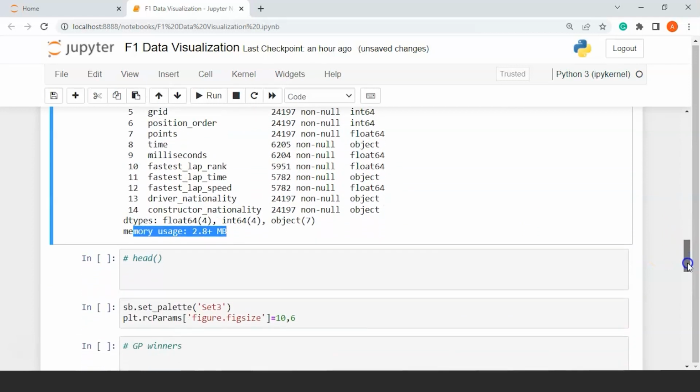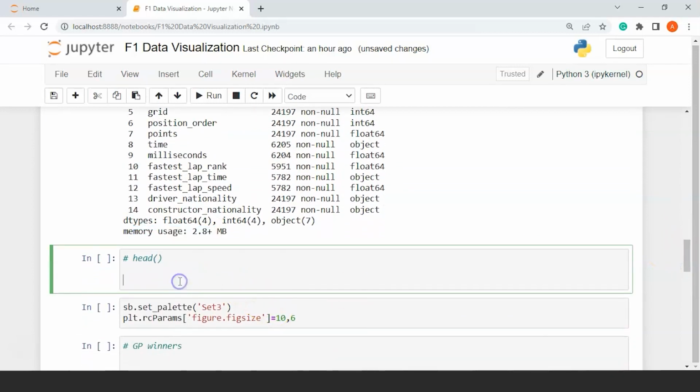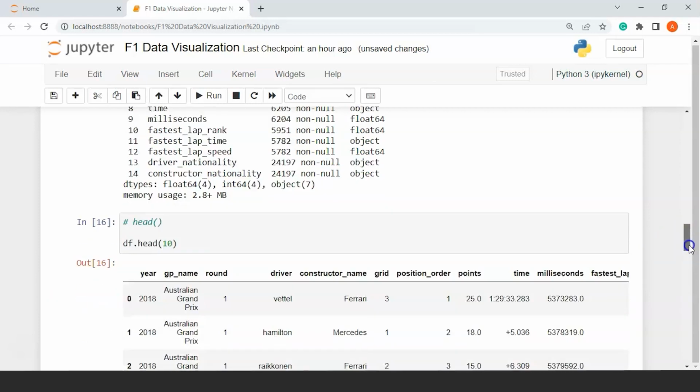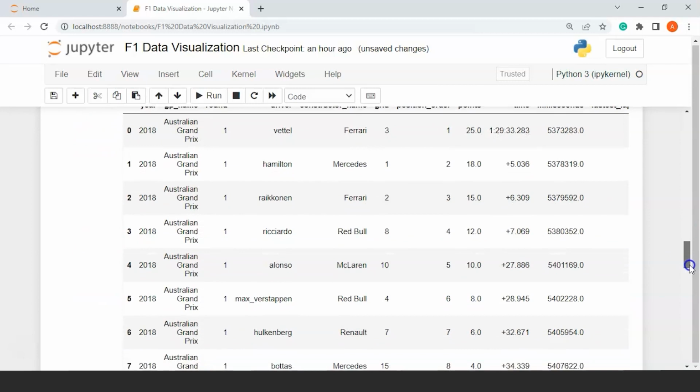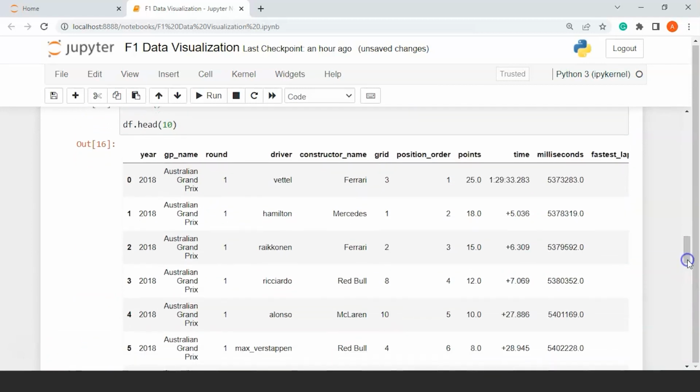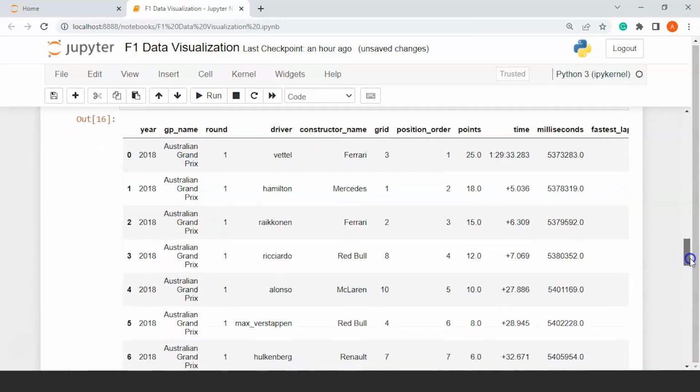Finally, let's see the head of the data frame. So I'll say df dot head. Let's say I want to check the first 10 rows. There you go. If I scroll down, you can see here we have the top 10 rows printed, and you have the year, the Grand Prix name, round, driver, constructor name, and other columns.